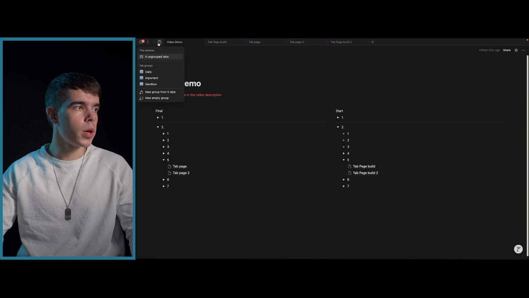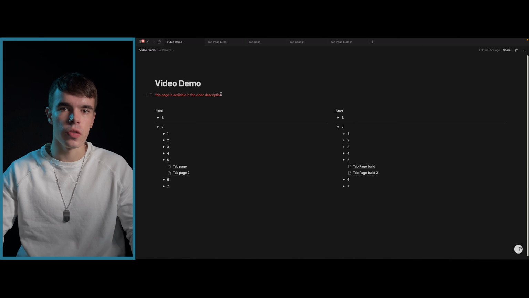Then on top, you can go down here and create tab groups. For example, I am in ungrouped tabs in here, but I have a group for my daily tabs, and then I have a group for my important tabs and a sandbox, and the pages I have as tabs or even pinned tabs over here change from group to group. Now you can also create that and include any pages you want.